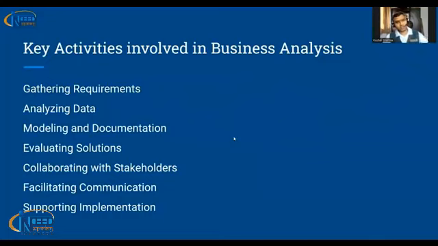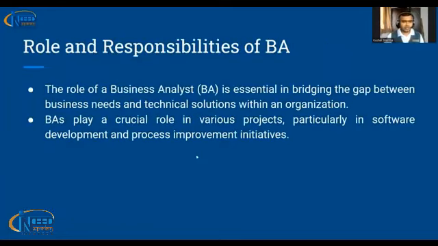Let us again go through the key activities which are involved: gathering requirements, analyzing data, modeling and documentation, evaluating solutions, collaborating with stakeholders, facilitating communication, and supporting implementation. Now, let us move ahead and discuss roles and responsibilities also. This will give us insight into what a business analyst needs to do every day, or maybe in a week's time. So we'll understand this.